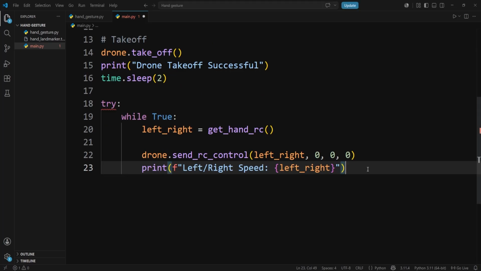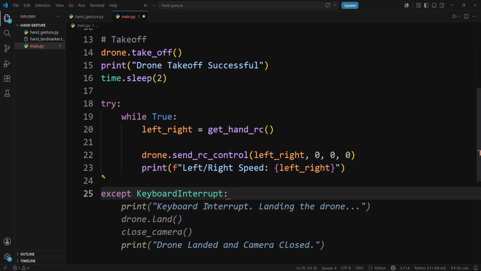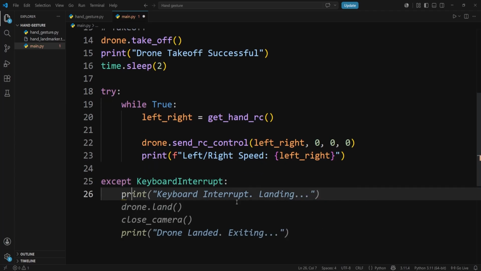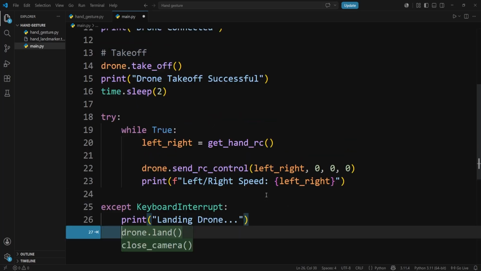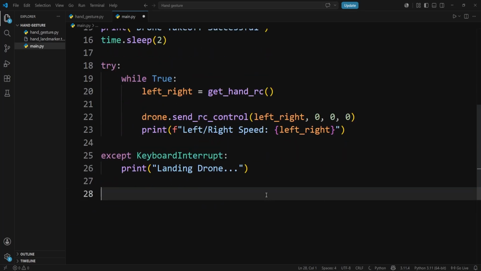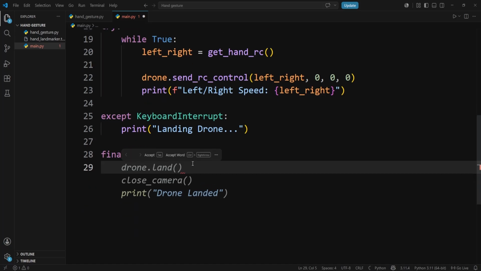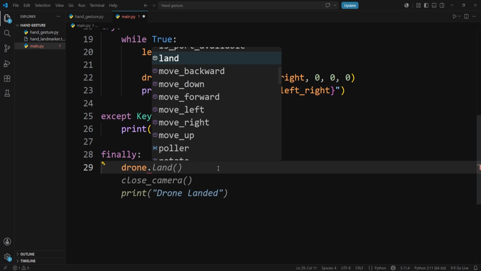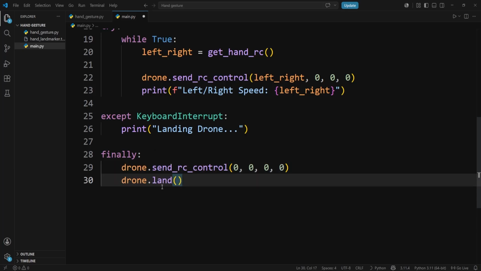Then we need to jump into the exception block, except KeyboardInterrupt. Then I want to print, here I want to print landing drone. Then in the finally block, so type finally, then inside the finally block, we need to handle the RC control again. So type drone.send_rc_control. And this time I'm going to set all the values to 0. Then I land the drone.